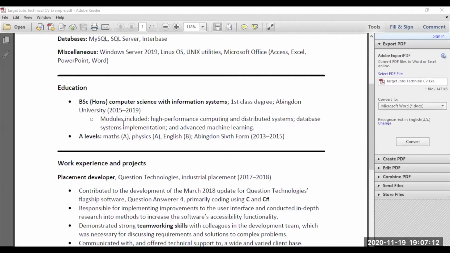Yeah, so LG's asked if it's normal to list education before work experience. You can do it either way around though. So it depends, I suppose, what you want them to read first, what you feel is most relevant. If you've got some really fantastic work experience, you might want to put it before your education.